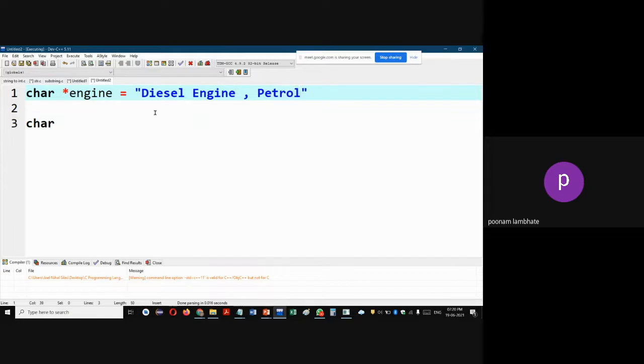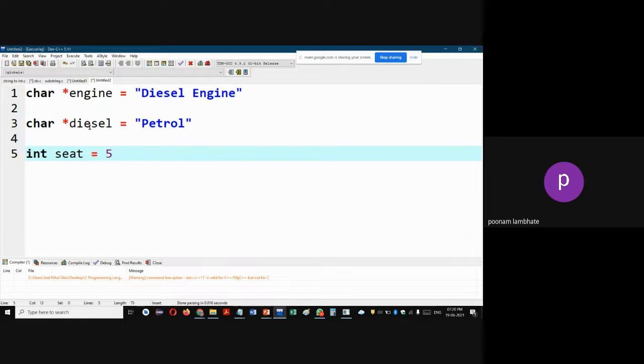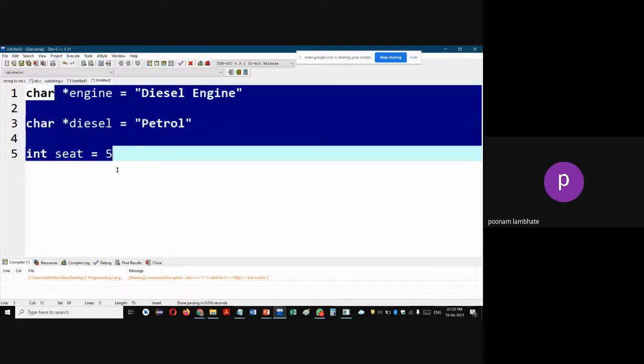But how will I know which is my engine type and which is the engine fuel requirement? So this is one drawback. So you may say, no problem, I will create another string, diesel is equal to petrol. The next specification, maybe it is the seating capacity. Seating capacity is an integer. So let me call it an integer variable seat. I can store 5. But how many such variables you will create?